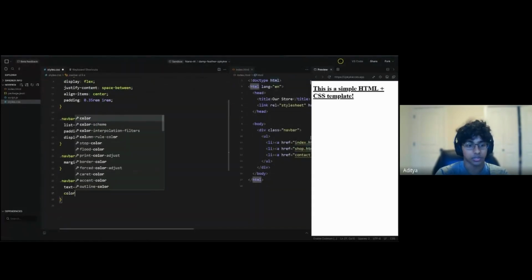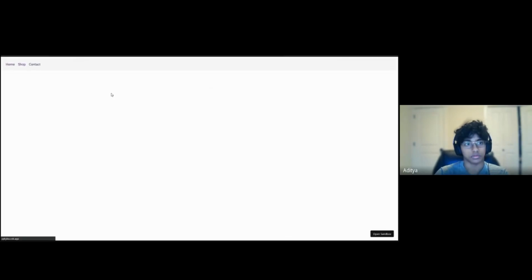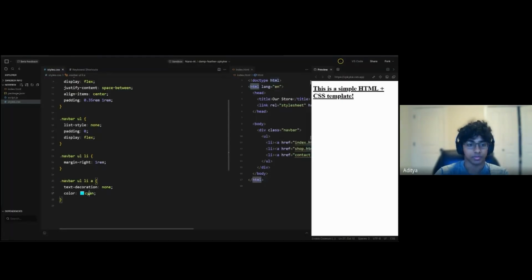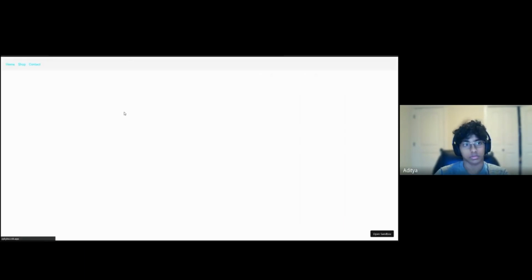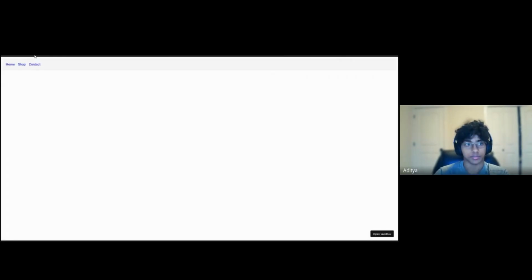And I'm going to change the color for each link by doing color. And I'm going to change it to blue. Cyan. Okay. You can change these values to whatever you want. But I will continue. So inside of our homepage, this is going to be our homepage.